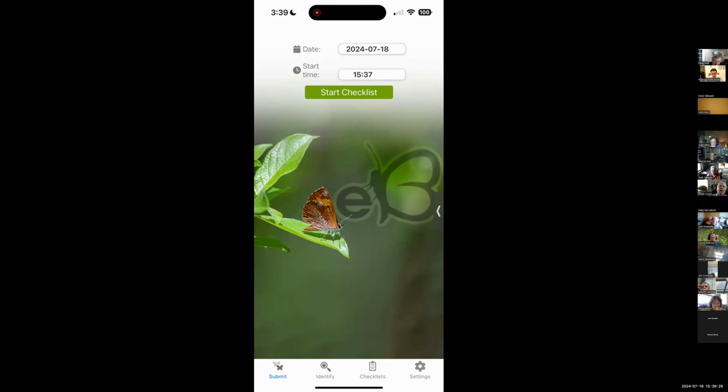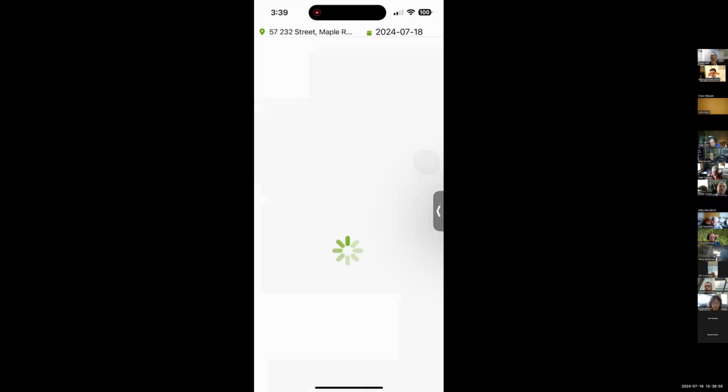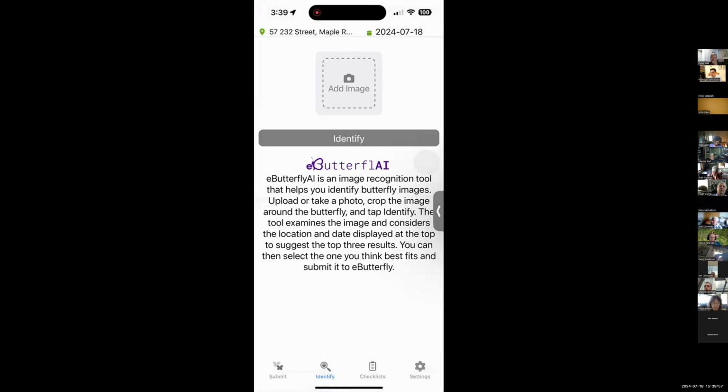Now, the other part that might be very interesting for you guys of the app is, of course, the identify standalone section. So if you see from the bottom menu, you have the one that we are at right now, which is submit. Then we have identify. We have checklist and settings. So the second one, which is identify, well, it's telling me, hey, do you want to stop the checklist that you had in progress? Yes, sure. So if you see, when I tap identify, basically it opens the same module that was used when I was growing my checklist, but as a standalone.